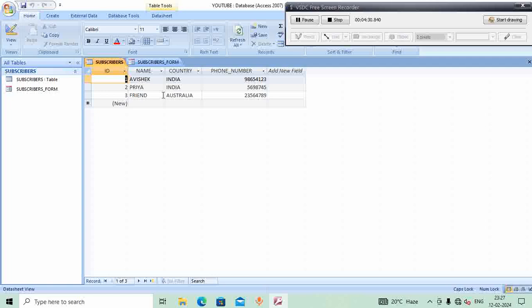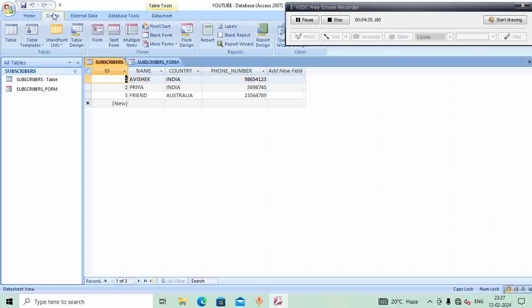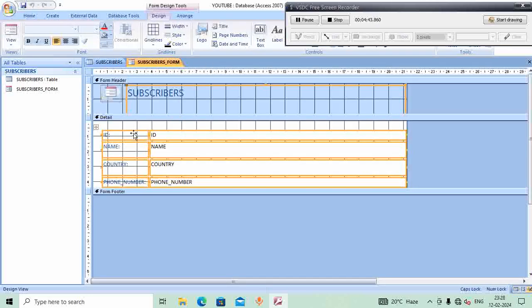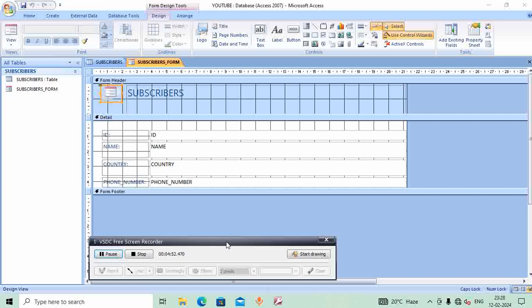So this is one process of entering data inside a table. So the next process I will show you is inside the form again. So go to form view and right click on this, go to design view, and you can design your form from here. You have different sections of this particular window. So first I have the logo. So I will bring this one down, my screen recorders window.